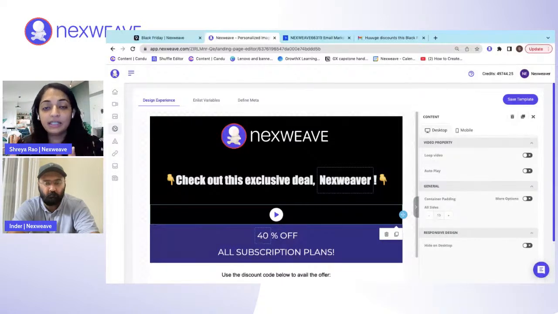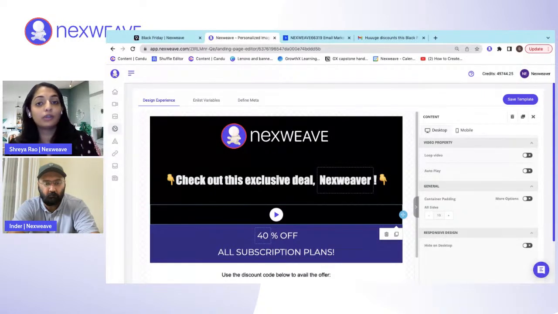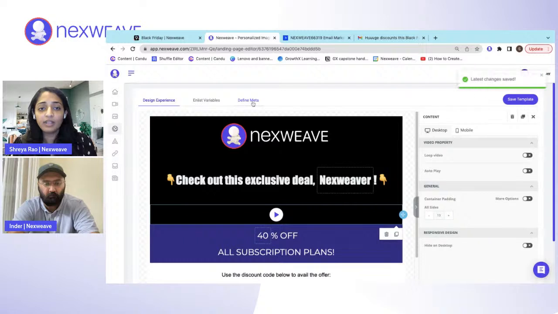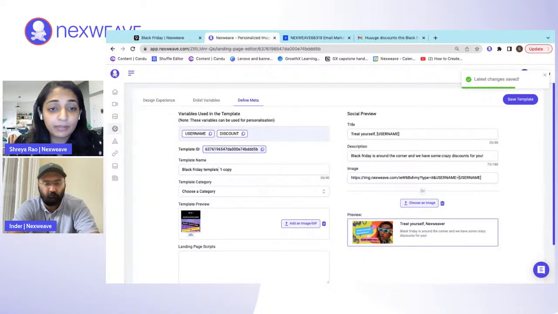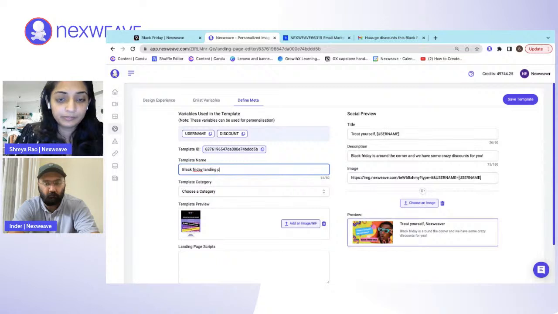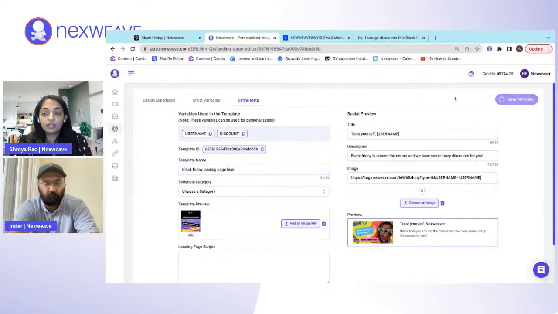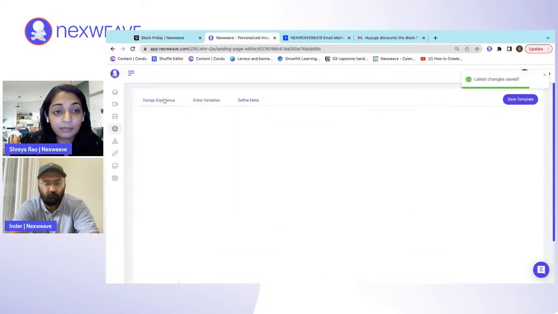Once we save this template and run a campaign, I'm going to talk about campaigns in a little more detail in a minute. That's when we combine all these different templates that we've used and you'll see this workflow come to life. So in this template version of the landing page, you just go ahead and save it. And you can see that I've also named this. Let's rename this actually. Let's call it Black Friday landing page final. So I've also created this landing page template and saved it.